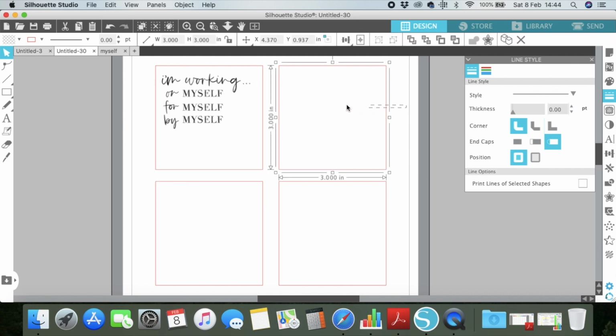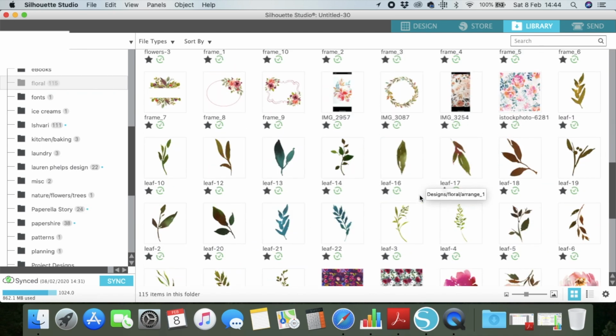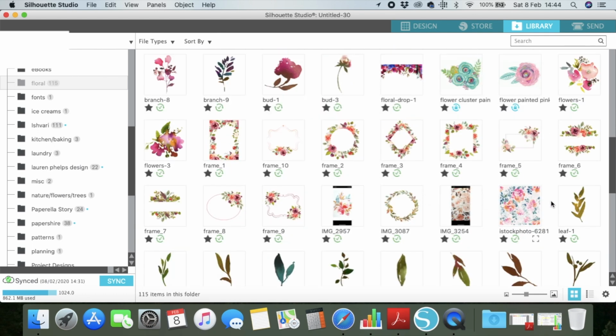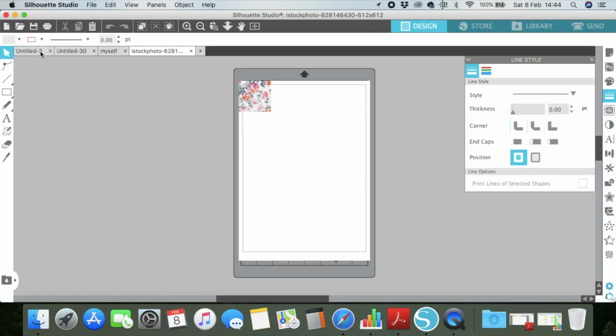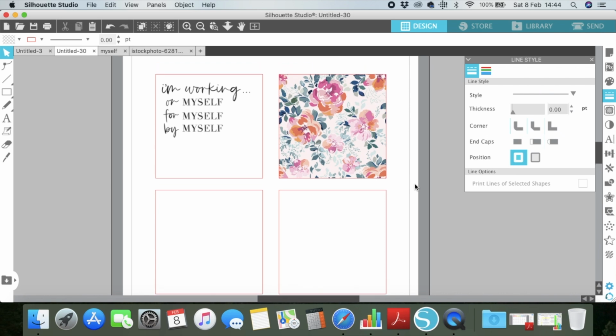So even if you've got an A4 size floral design, let me show you. This is a bigger design than 3x3, but what it will do is automatically size the floral pattern into the box. So I'm going to leave that there for now, because I'm going to show you how, if you wanted to just print this as it is, you obviously can.